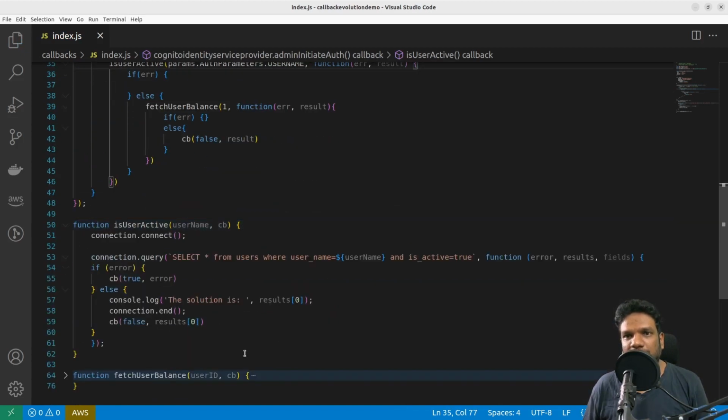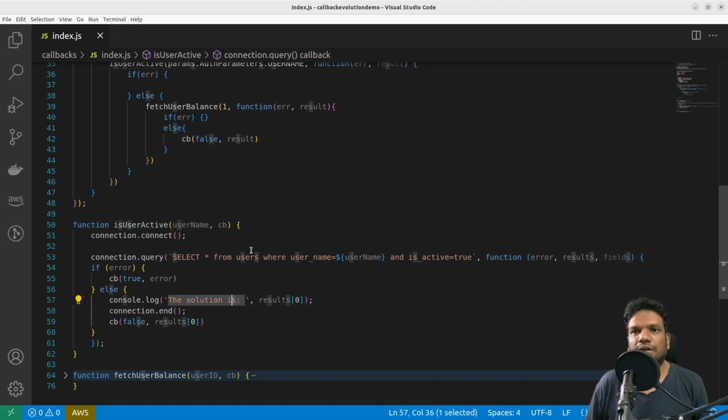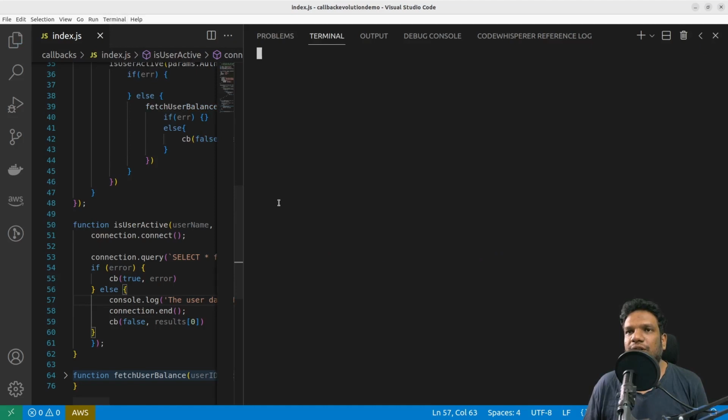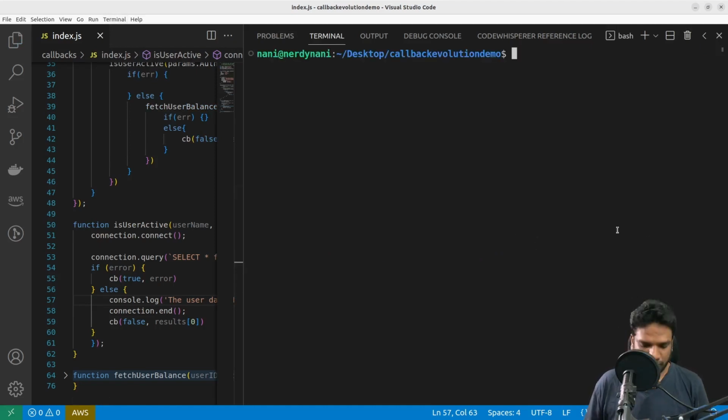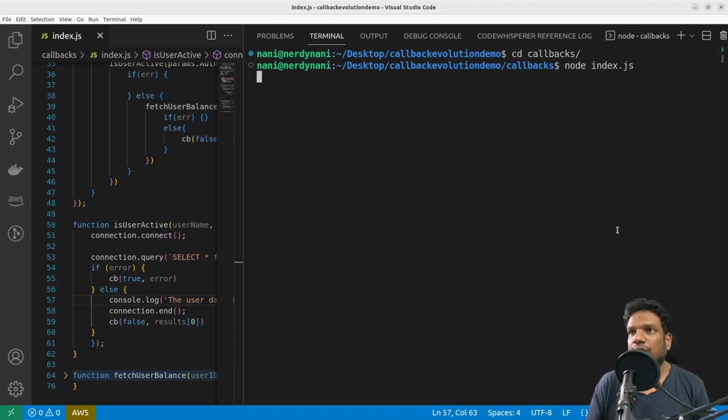Now we need to actually know the result here. So are we printing the result? Yes, the result, the user data, we can get the user data from MySql. We'll try to run it and check it out. If there are any errors, we'll try to solve them. Okay, I'm going to go to callbacks and then node index.js.